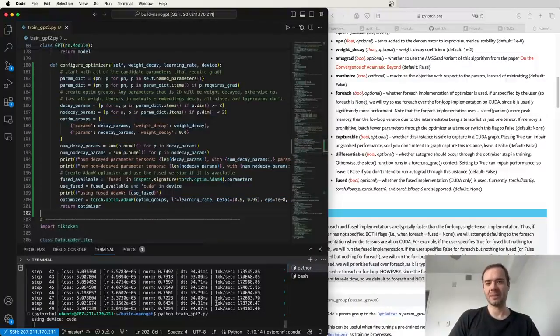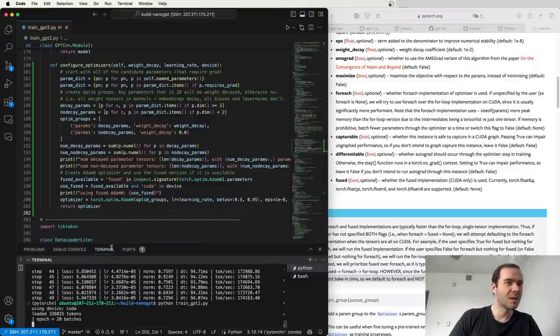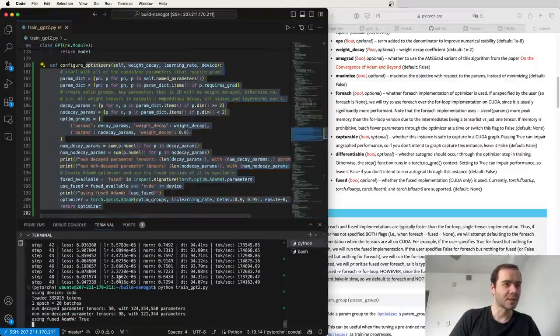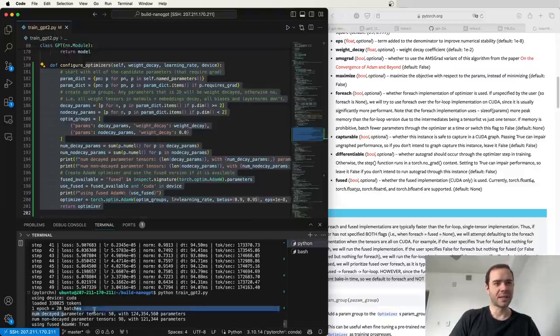And we're not going to see any major differences from what we saw before, but we are going to see some prints coming from here. So let's just take a look at what they look like. We see that the number of decay tensors is 50, and it's most of the parameters, and the number of non-decay tensors is 98. These are the biases and the layer norm parameters mostly, and there's only 100,000 of those.